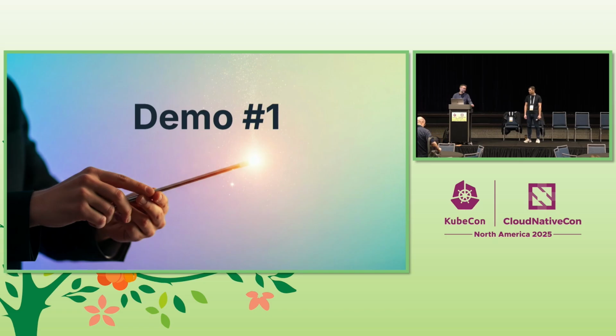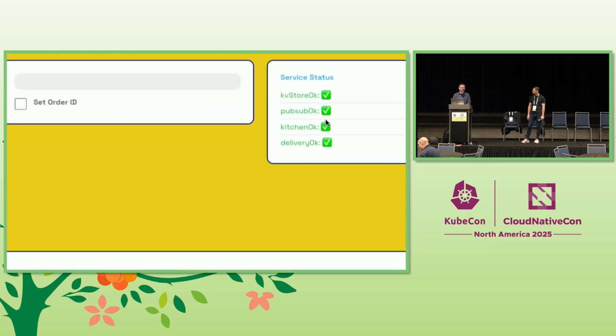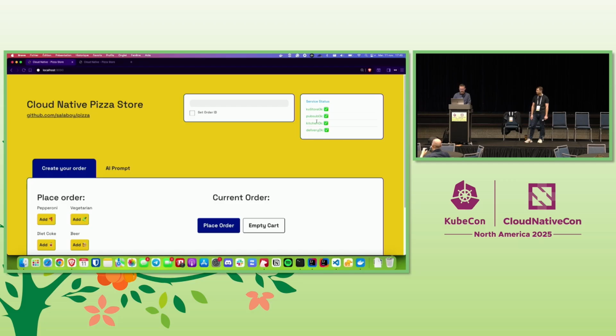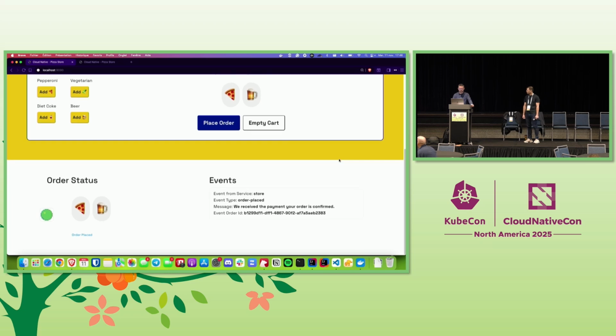So I'll set up the scene of our demonstration. We have a cloud-native pizza store, a very simple application that allows you to place orders for pizzas. You can see here on the top right corner that it relies on different components: a store, a pub/sub broker, a kitchen component, a delivery component. Here I can place an order, add a pepperoni pizza, want a beer. I have to wait a few dozen minutes, and you can see that the workflow is starting.